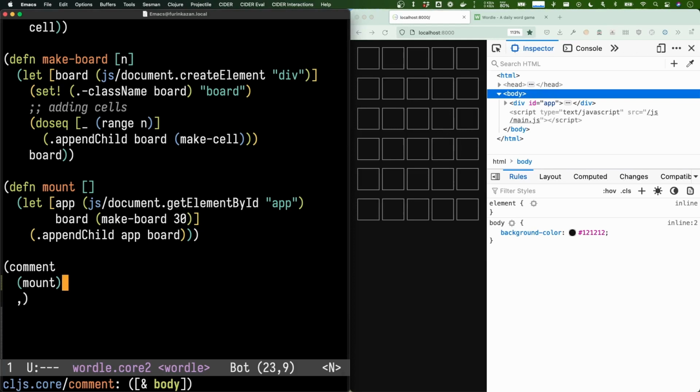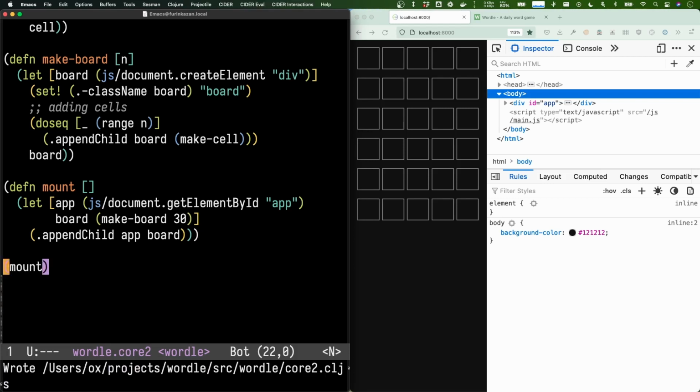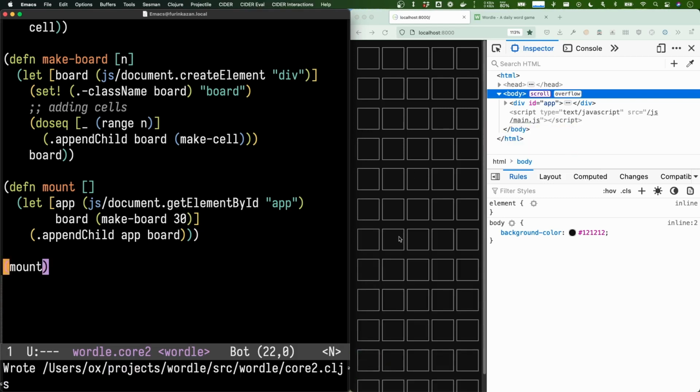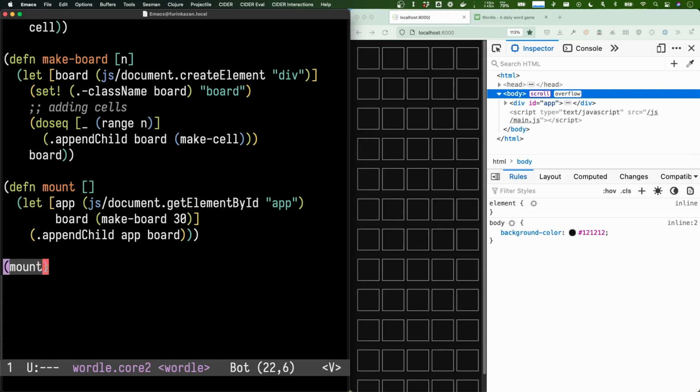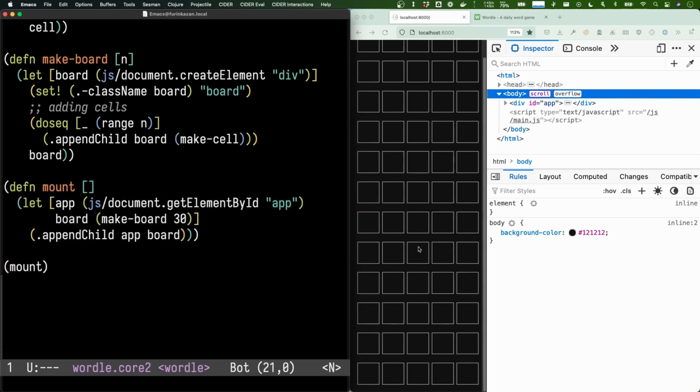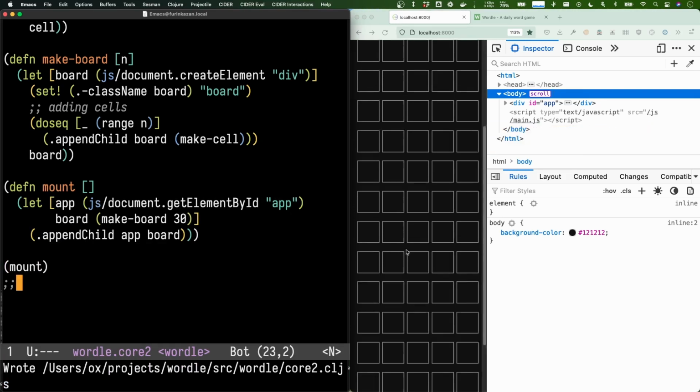Let's remove the need to mount again manually every single time. So let's bring it out. Let's get rid of the comment and let's save this again. And now you see that shadow-cljs kind of adds this state again, everything. And every time we save this, it's going to append it once more. So we don't want this to happen.